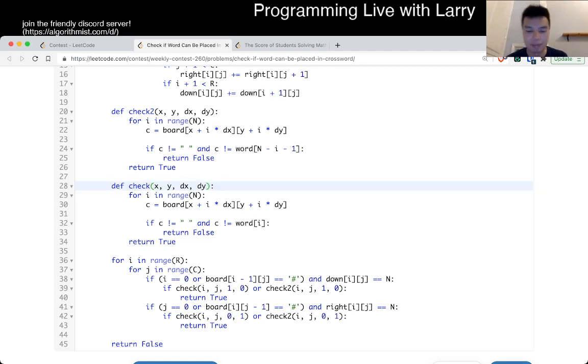But if I had written it in a clean way, you would have the word, and then you just do this, and then here you would check the word and then the reverse of the word. But instead, what I have is this check function that does the same thing, but in reverse. Check the word in reverse, and that's it.